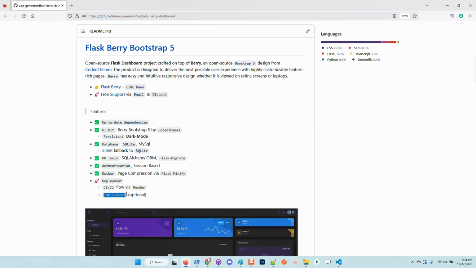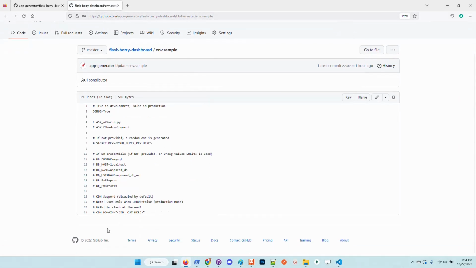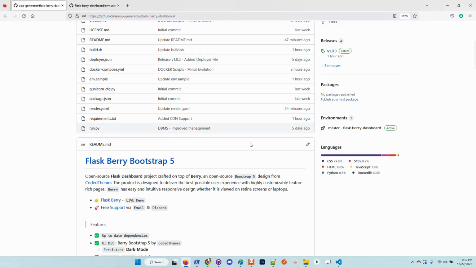Another thing is the CDN support, in case you need a blazing fast application, and the CDN feature helps you to have a faster loading time across all the continents. Starting with this version, you just need to add in the environment file the CDN domain provided by your CDN service, and also the debug in this case should be set to false, which means the application runs in production mode. Okay, let's take a look at the demo.